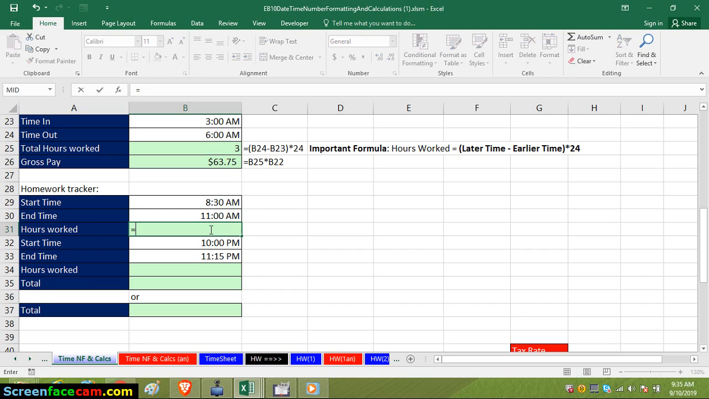So for us to be able to do that, remember, you have to open bracket, subtract the smaller time from the bigger time, then multiply it by 24 hours. Okay, and make sure that your time format is in general for you to be able to see the hours. So this one worked for 2.5 hours, which is 2 hours 30 minutes.